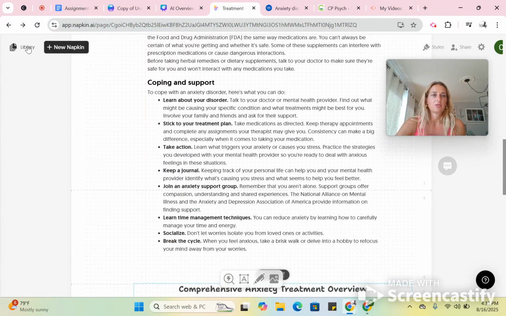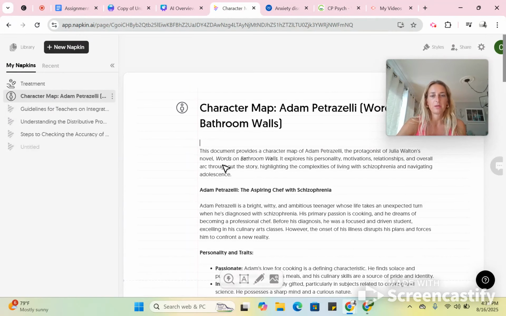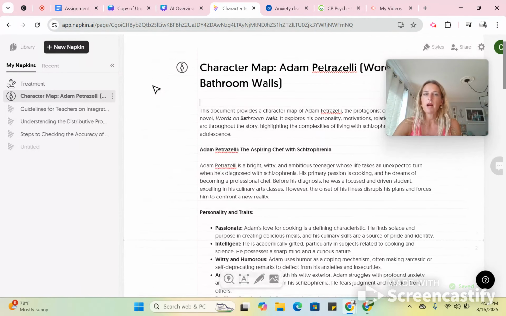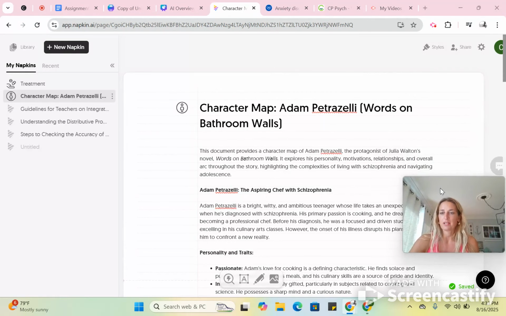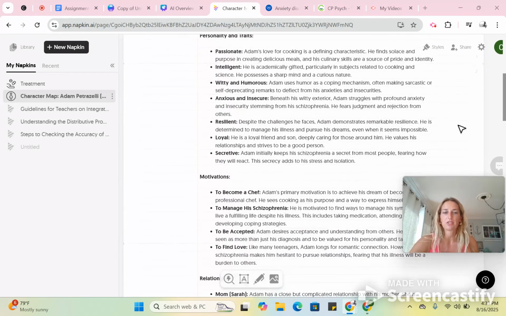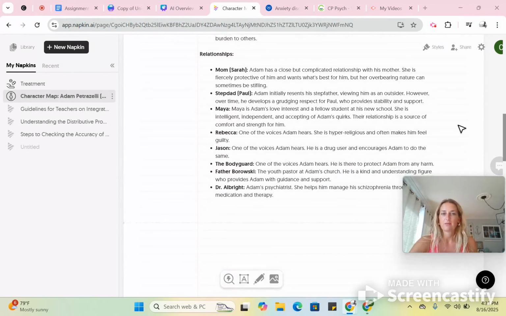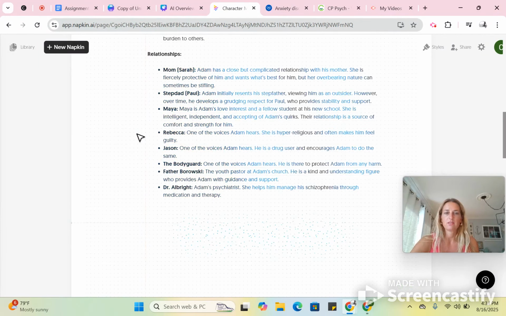And then to create a new one, I thought one idea would be, and this is without copying and pasting anything in, I just used their prompt box, and I wanted to do a character map for the character in that book that I talked about before, Words on Bathroom Walls. So I asked it to do a character map about Adam and his relationships and his personality traits and all these different things. So maybe I want to look at his relationships, and I'm going to click on Generate Visuals.